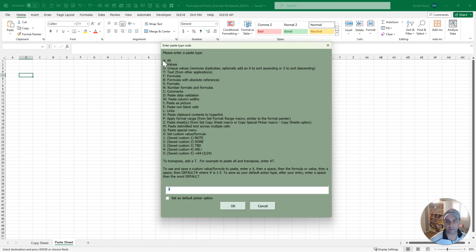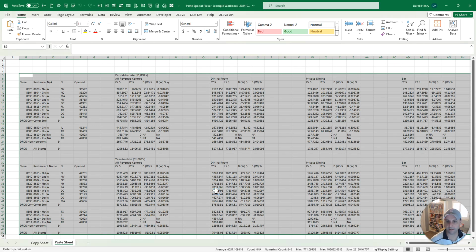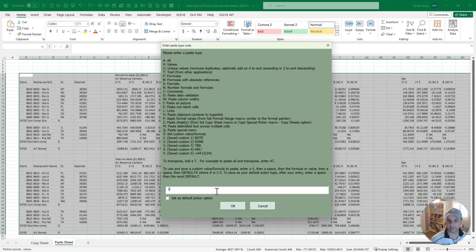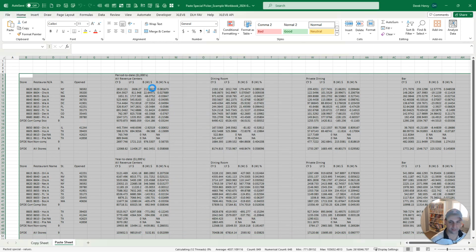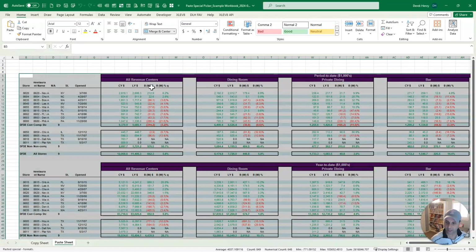It's going to show us several different options. If we want to paste everything, A can do that. Or values for V, that's what we're going to use here. Just press Enter, because that's my default, which is completely hideous. So let's come in here, and if we press S for formats, press Enter, it's going to add the formatting. Okay, still not great looking.